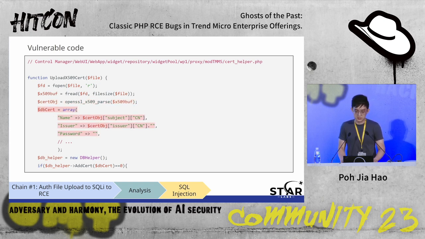The code then goes into initializing a dbcert variable containing a dictionary where name and issuer are set using the common names of the cert that we have in the argument. As mentioned before, the password field has been hard-coded as an empty string. Other certificate fields such as expiry date and upload time are also initialized. Subsequently, this dbcert variable is passed into our vulnerable assert function.